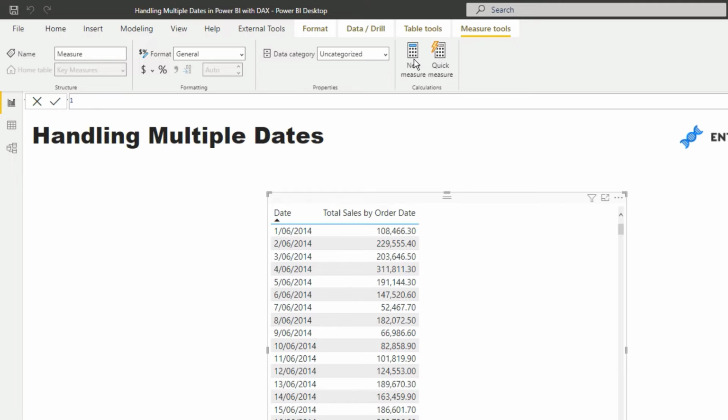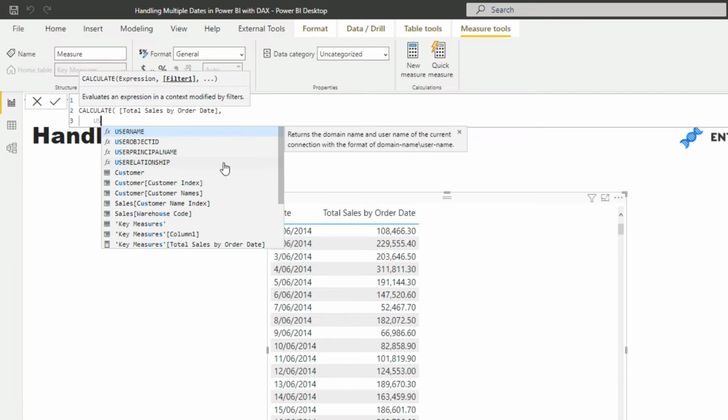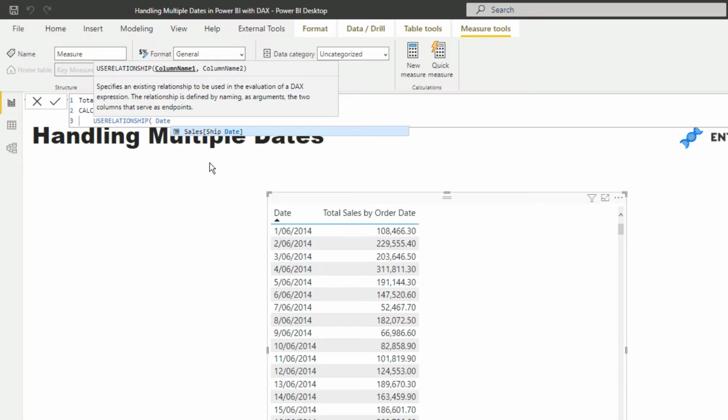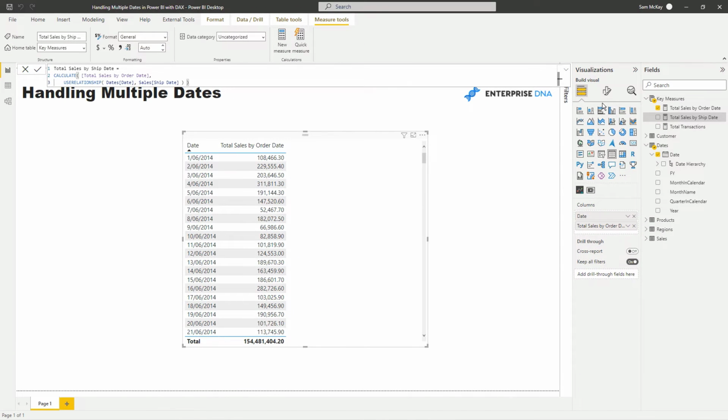But let's actually just run through how you can do it. So we're going to go total sales by ship date, and then I'm going to go equals, and then I'm going to go CALCULATE, and then I'm going to go total sales by order date. Jump down to another line just to make it tidier. And then we're going to go USERELATIONSHIP. And then we're going to go dates, because it's asking us here, column name one to column name two. So basically you're just putting the two dates you want to link up here, and then we want to put ship date. And then we'll close it off. So we've got CALCULATE total sales by order date, but instead of by order date, we want to go date by ship date.